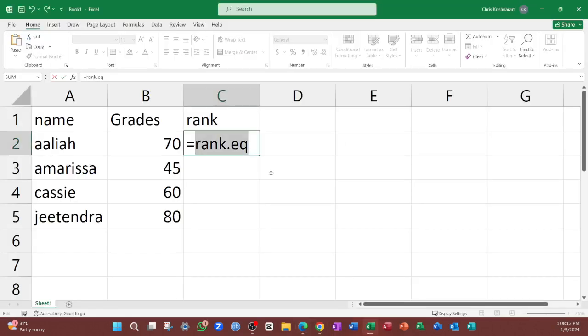So open brackets. The number that you want to rank, so this is a single number. In this case, because I'm putting it in row number 2, I'm going to select cell B2. So basically, what single number you want to rank. In this case, I'm selecting that one single cell. That's the first argument. What number do you want to rank? In this case, I'm ranking whatever is inside of B2.